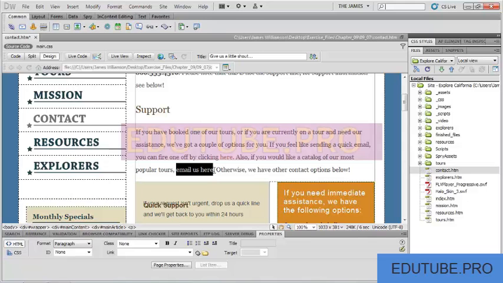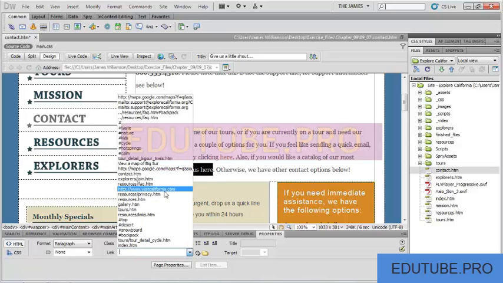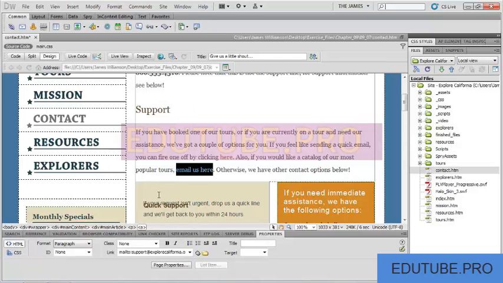I'm going to highlight "email us here," and then using the pull-down menu for Link, I'm going to go ahead and choose mailto:support@explorecalifornia.org. That's just going to save me a good bit of typing, although if you feel like typing that in, be my guest, go right ahead. Just type in mailto, all one word, colon, support@explorecalifornia.org, or whatever email address you're going to be using.